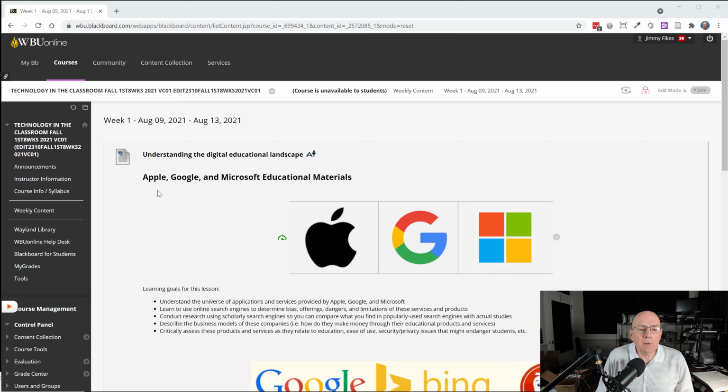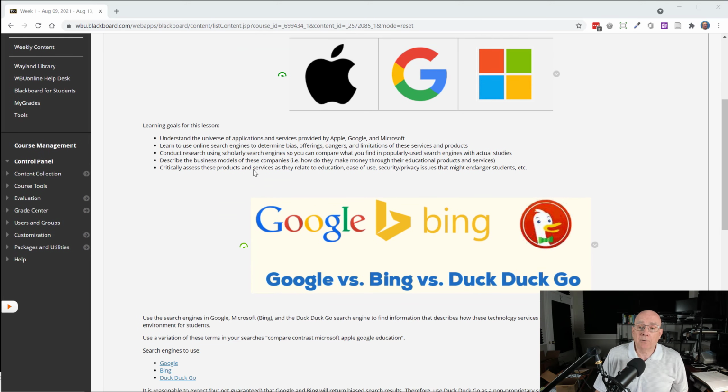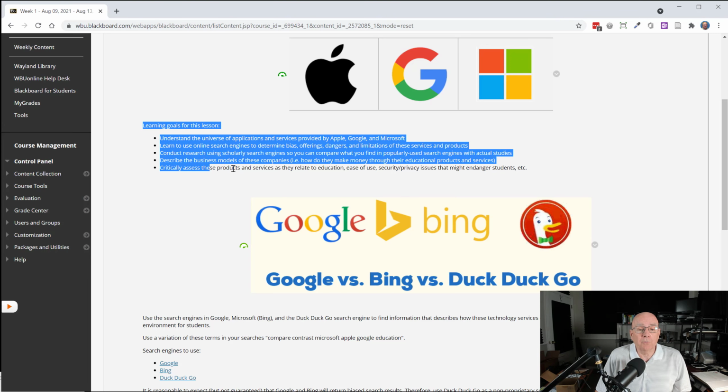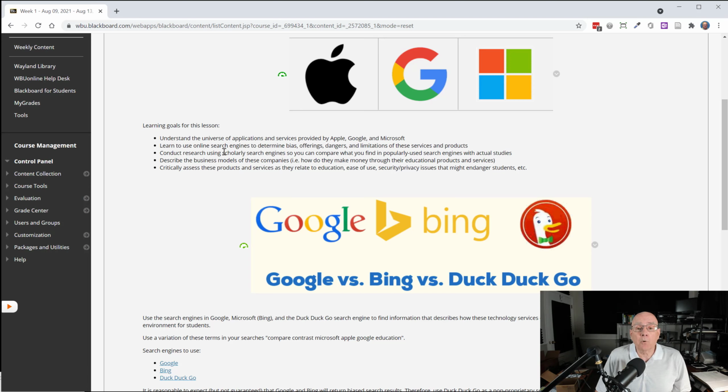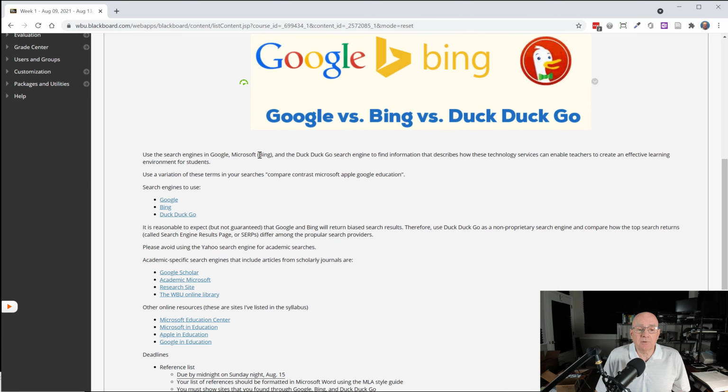So in this first week, what you're going to be doing is studying the Apple, Google, and Microsoft educational materials, and you're going to write a paper for this. The paper is not due this week, but the resources for this paper are due this week. So you're going to have to get busy, and this is a big project, so you'll need to do your very best work. You'll see here in Blackboard I've given you your learning goals for this week. It will really help if you read these and understand the kind of things I'm hoping you will learn during this exercise.